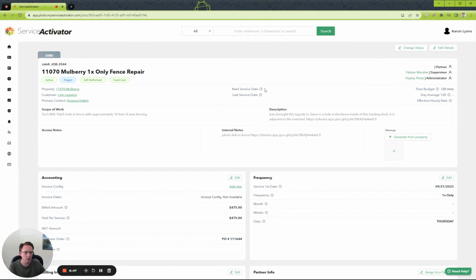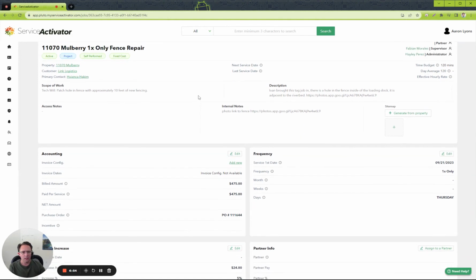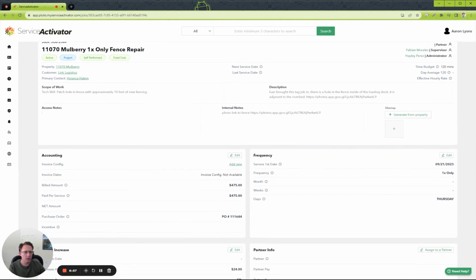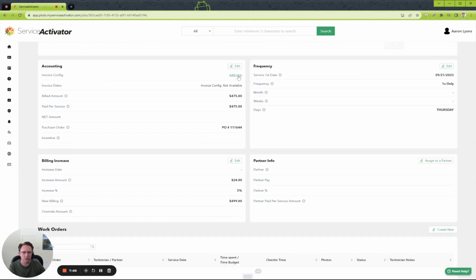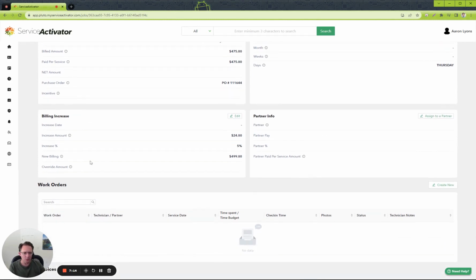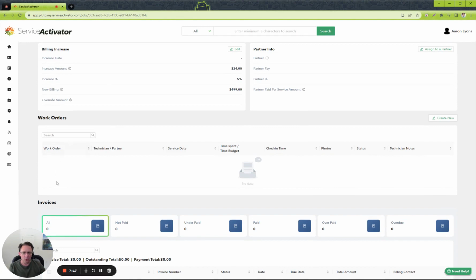If there's any work orders, it'll show you the next service date and the last service date, and you can click right through into that work order. You can see your scope of work, your description, any internal notes. You can generate your sitemap or upload it. Down here, you can add your invoice configuration for the job itself, but a lot of the same fields that we've had before, but we've tried to really clean things up to make it as simple to look at as possible. Any work orders that you have associated with this job are going to populate here. You can always create a new one manually if you'd like to.